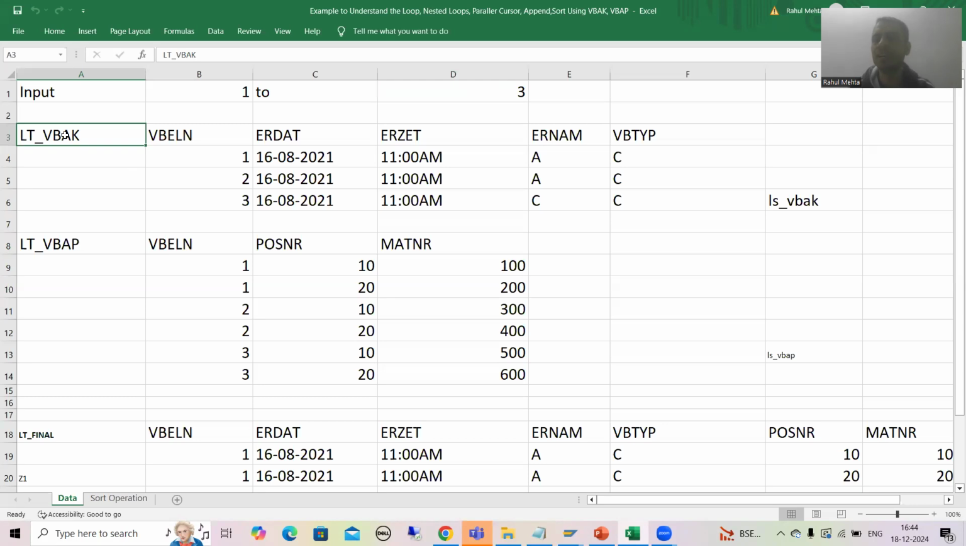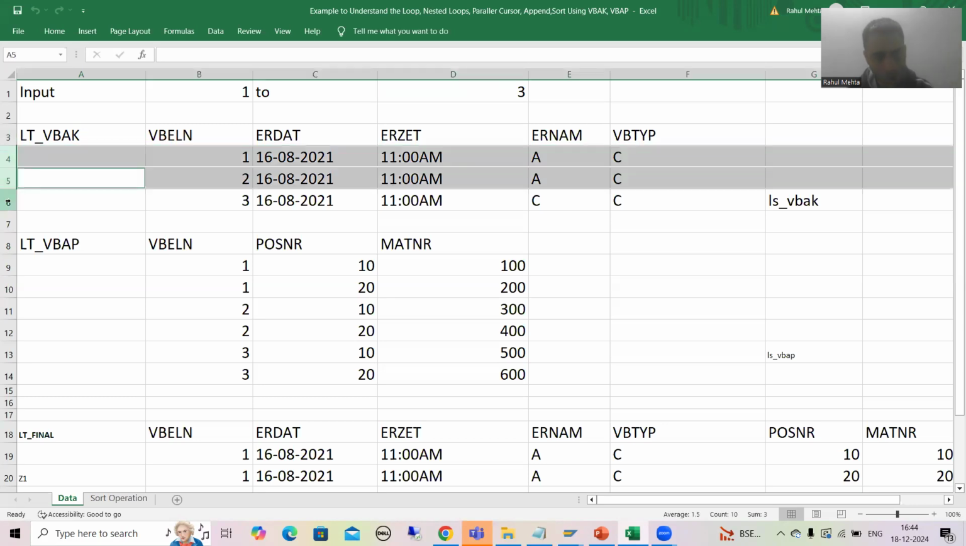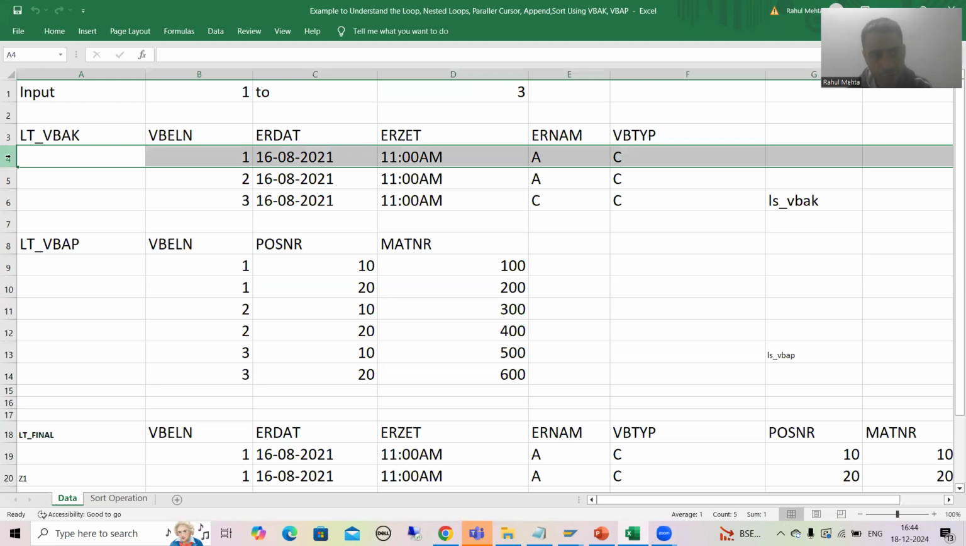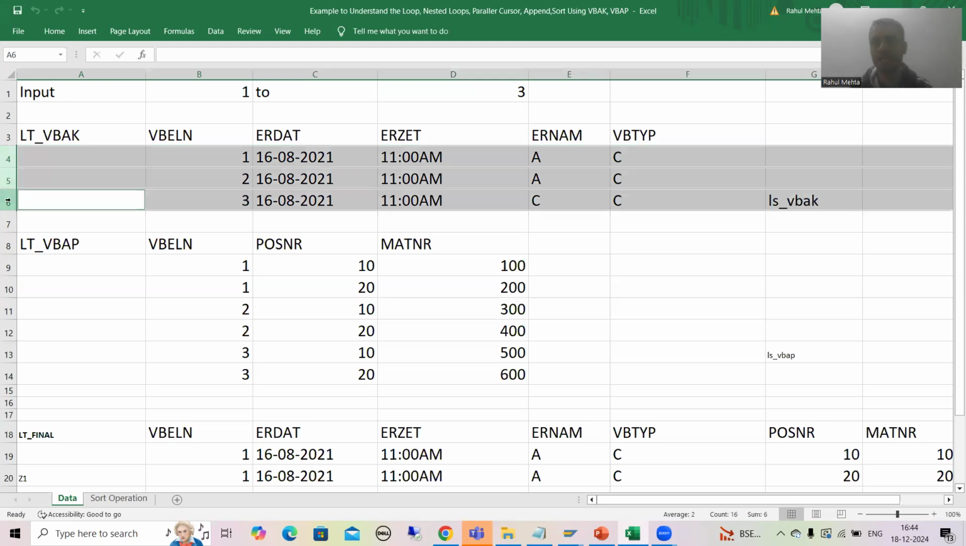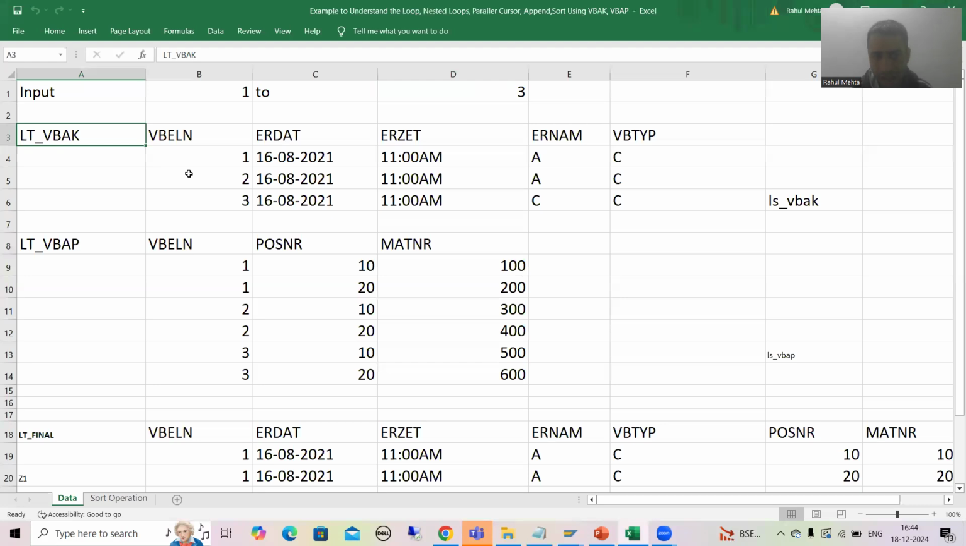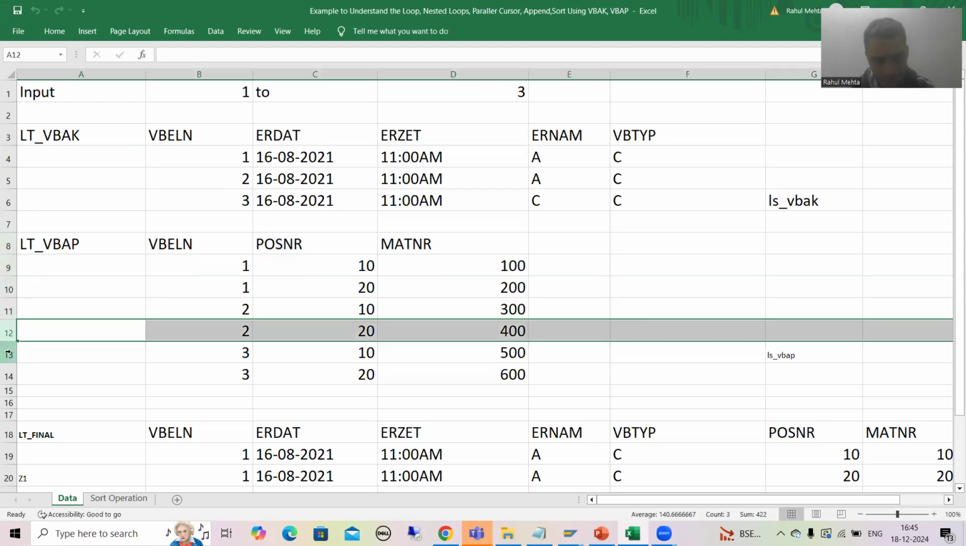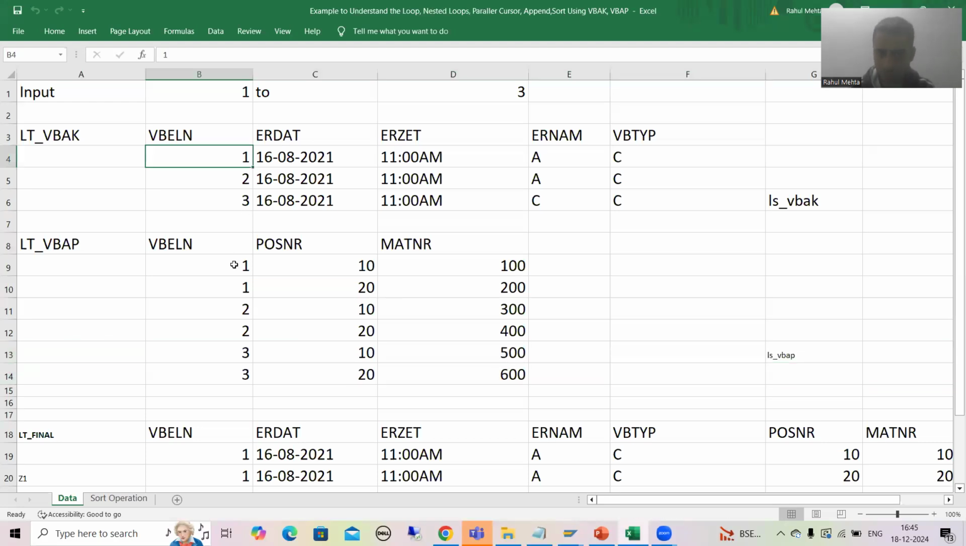In the first internal table, I have 3 records because for every sales order number there will be one entry in the VBAK table. Now I go to the second internal table. In the second internal table, I have a total of 6 records: for sales order number 1, 2 records; for sales order number 2, 2 records; for sales order number 3, 2 records.